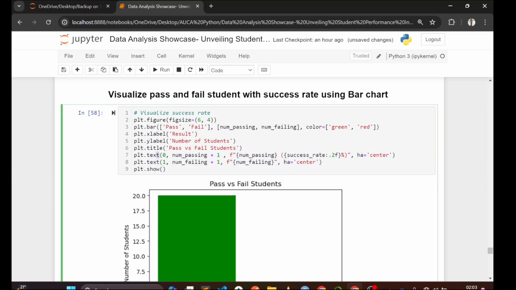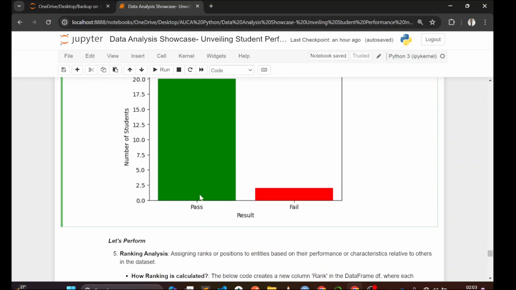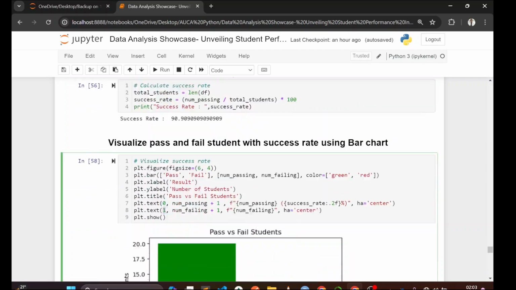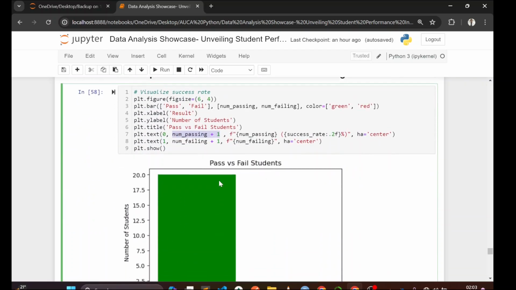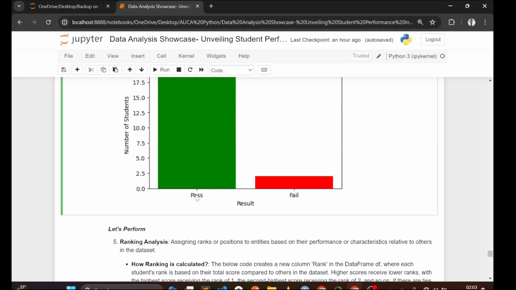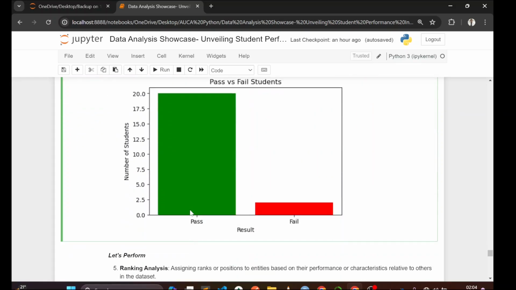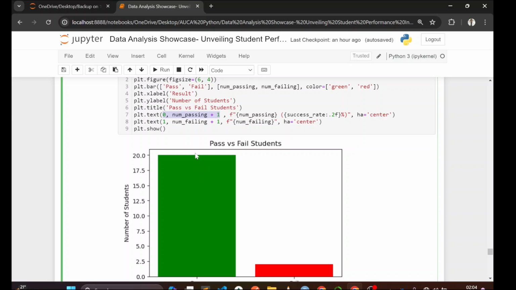So we are going to put the text. 0 means the first one, for the first index, pass. For fail, it is 1, for the second text. Are you getting me? Now we are saying number of passing plus 1. Why? Because I want to display the text somewhere. This is a coordinate, guys. In short, this is a coordinate. So I'm talking about this coordination. 0 is this one. And then I want to print the text on top of this one.